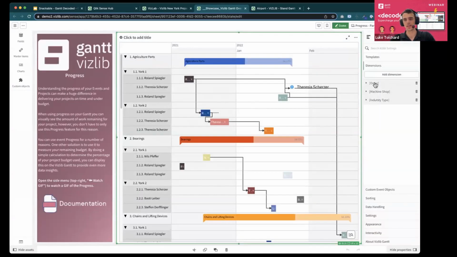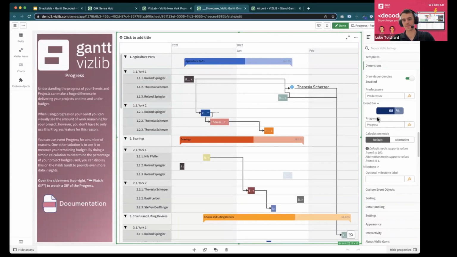If we go under dimensions and then scroll down to where we've got progress, I actually have my progress field here, and that's calculated based on 0 to 100%. Though there are some users who use 0 to 1 as their calculation condition. So we can have either default or alternative. If I was to put 0.5 in here for my default, obviously that's going to take everything all the way down to the bottom, whereas if I use alternative, it's going to put it bang in the middle. So there are tips and tricks of how to use the percentage.